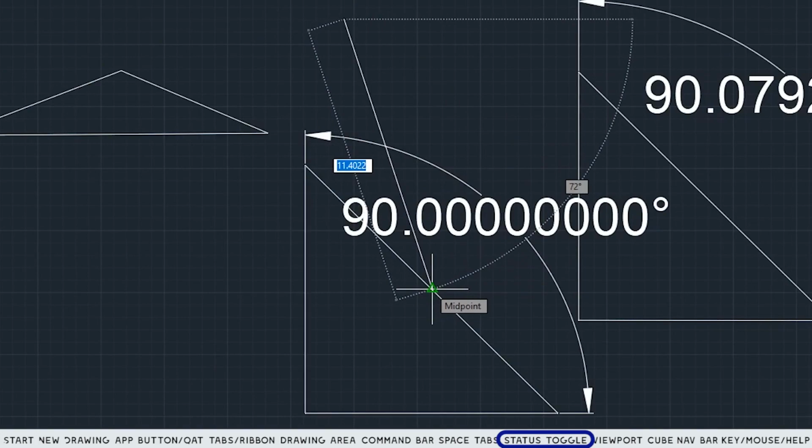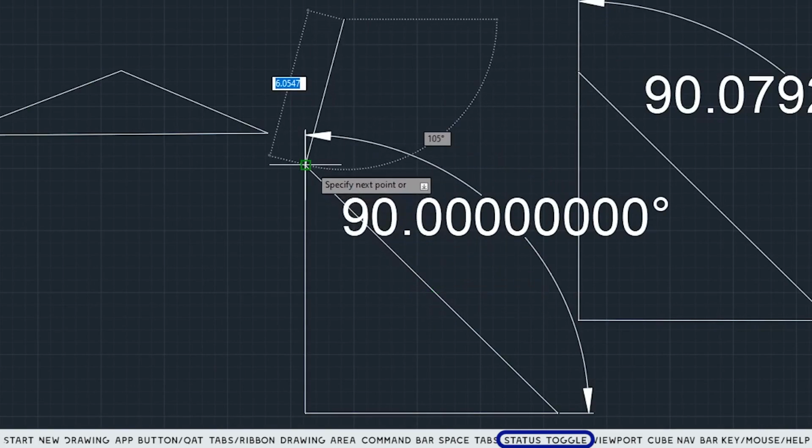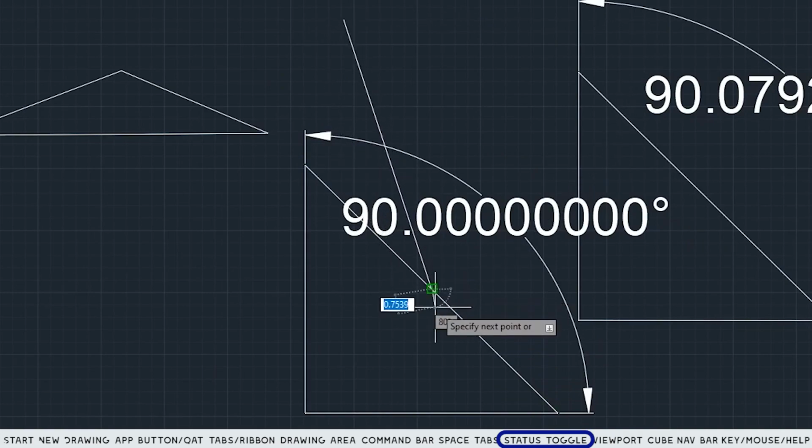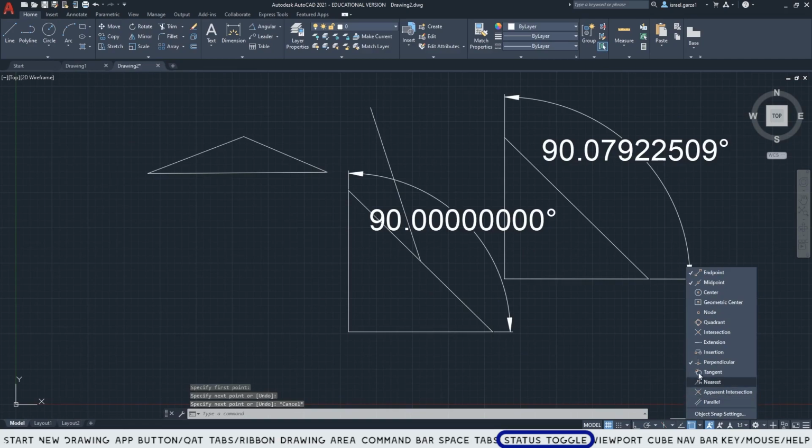Now this symbol for midpoint is a triangle. And again, I can slide over here and it'll snap there if I wanted, or I can snap here, but I wanted to snap straight to that midpoint. And there are a lot of different options that you can snap to, turn on and off.